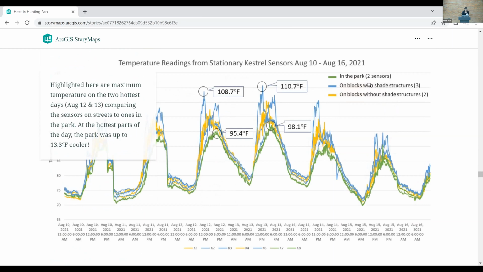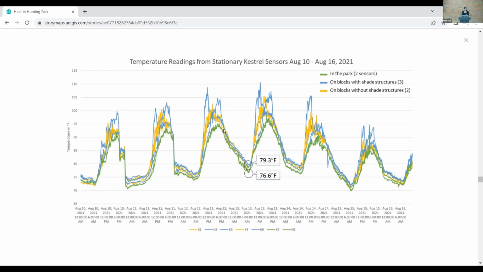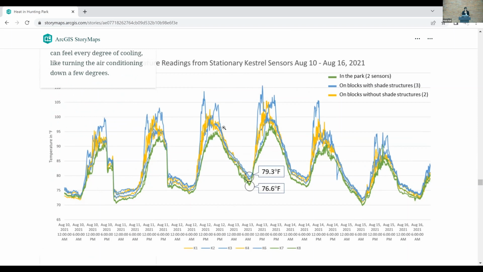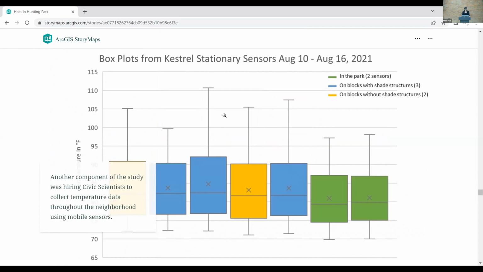But what I did like to see about this data is the difference between the park and the street, which is the yellow and the blue. In the park, you can see the peak temperatures are very different, 108 degrees Fahrenheit to 95 degrees Fahrenheit during the daytime, and at nighttime, even a 3-degree temperature difference, which is pretty significant. So it's helpful to see, even just a block away from the park, how different it is temperature-wise when you're on the streets. This is just the averages of the data, slightly cooler in the parks.